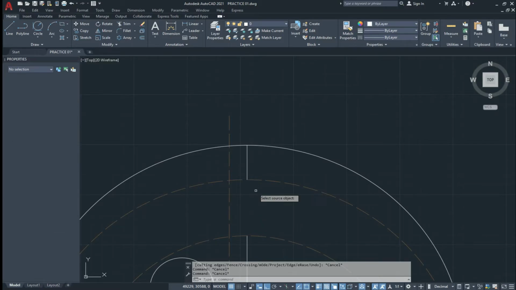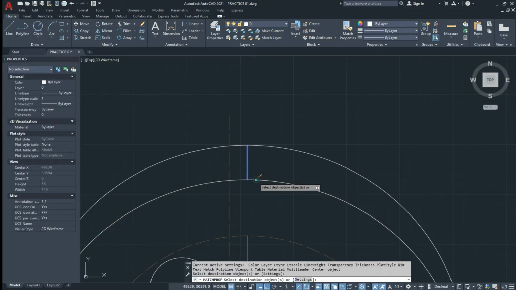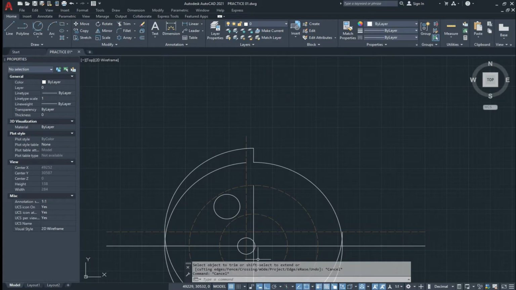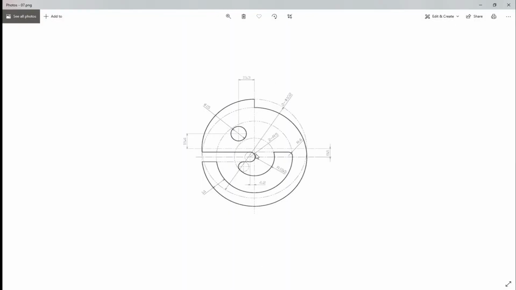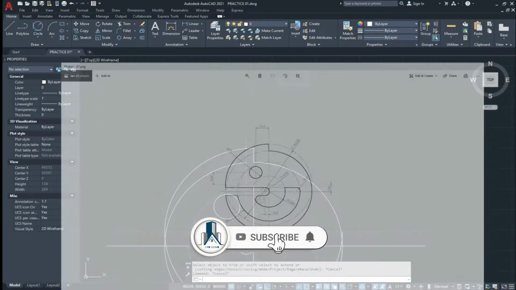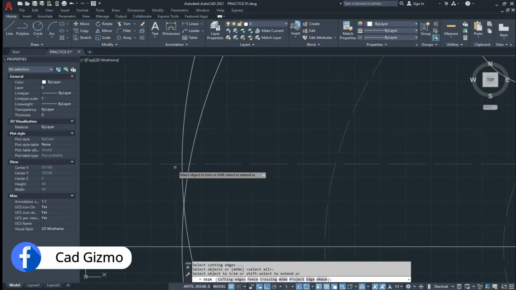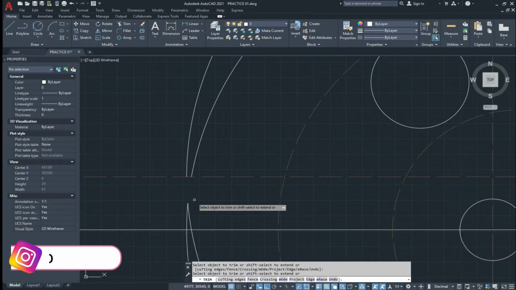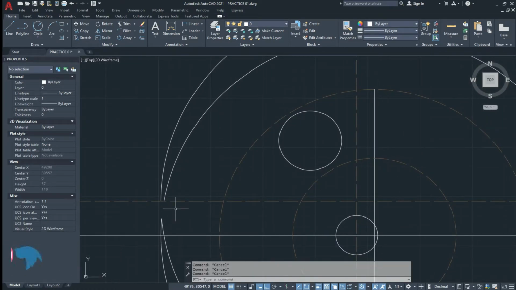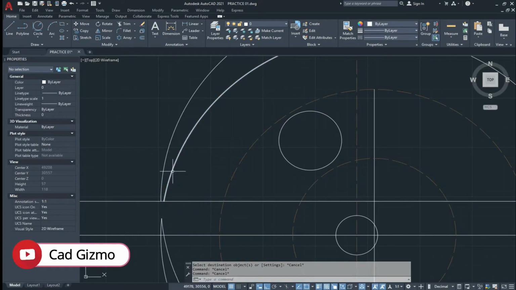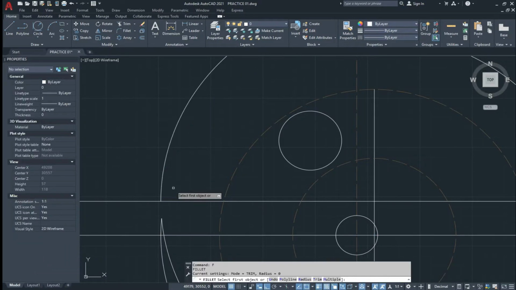Press MA and enter and match the properties. Then TR double enter, we make this shape. So with TR double enter, we trim the extra lines like this and change the properties of this line. R enter and 0 enter, we fillet it.